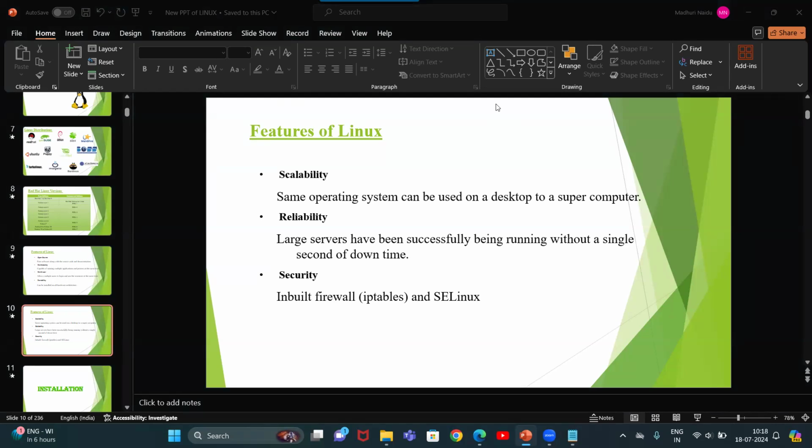Okay, I'm repeating these two points again. Scalability: the same operating system can be used from a normal desktop PC to a supercomputer. The operating system is the same. There is no separate client operating system and server operating system in Linux. And with no need to restart the system, we can update everything in a Linux machine.